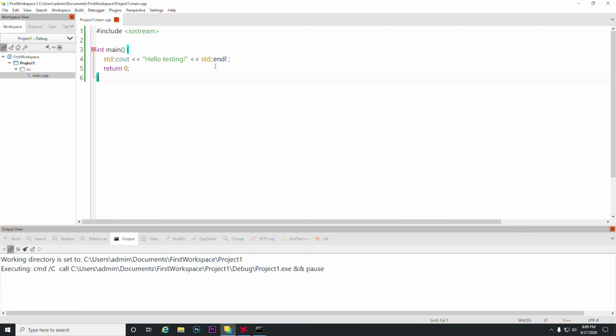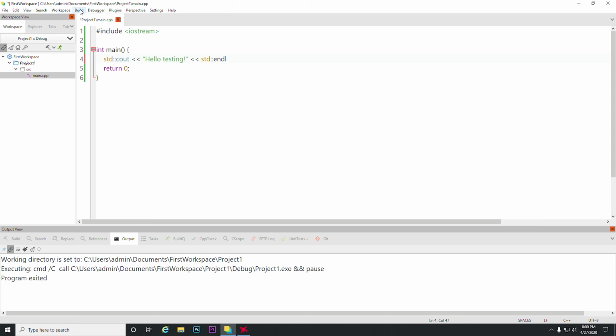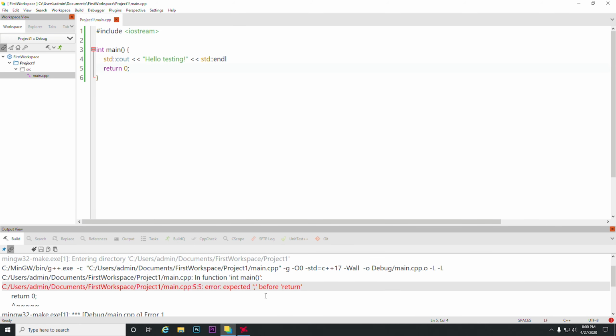Okay, so now see if I remove that semicolon and then build it again. First I need to stop because it's already built. Now we need to build it again. See, we get an error: expected a semicolon before return. So before return they expect a semicolon. So this is basically it. We have successfully created our first code.